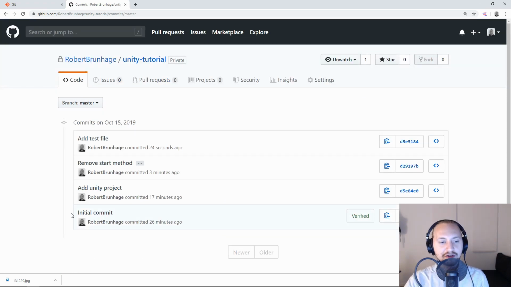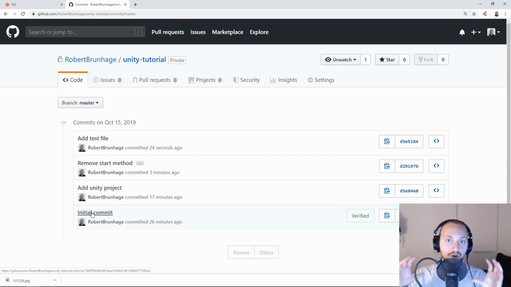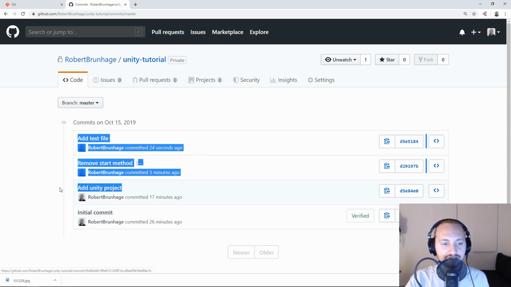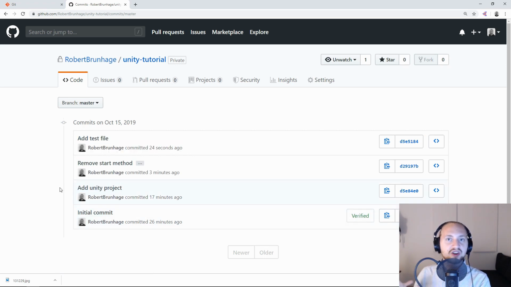So first off, if we do a fast recap, we had the initial commit. This just created our repository, right? Then we had add Unity project. That's when we actually copied the folders, put them in, and then pushed that up. After that, we then used change the file. After we changed it, we added that, committed it with a message. We also added a body to that.